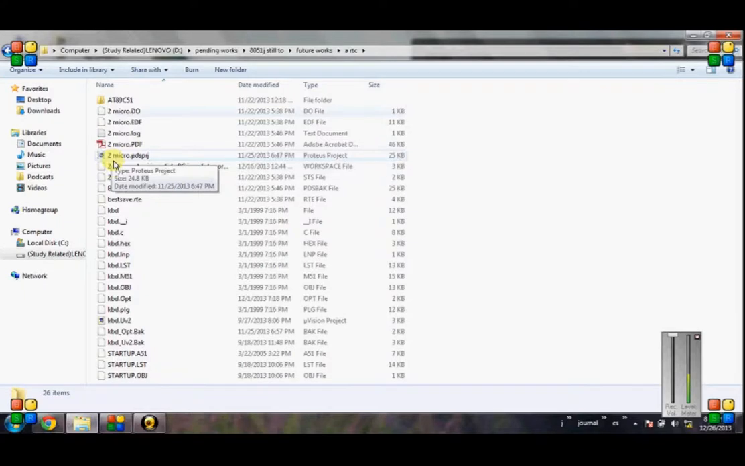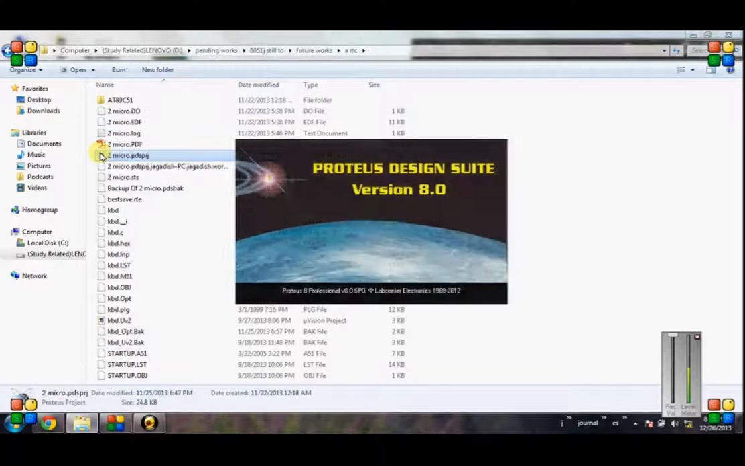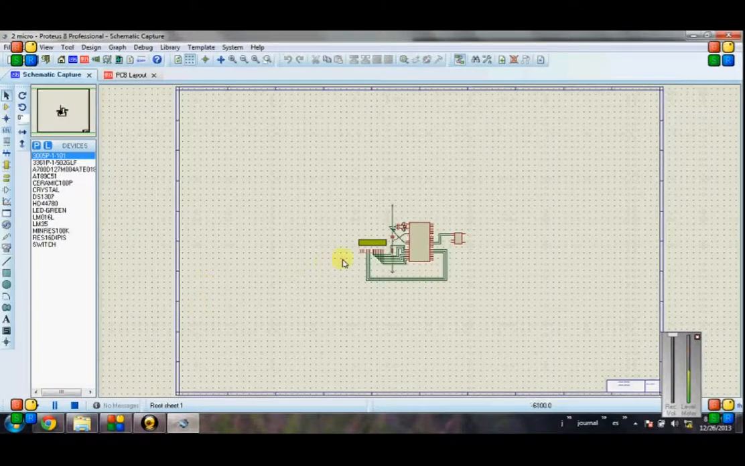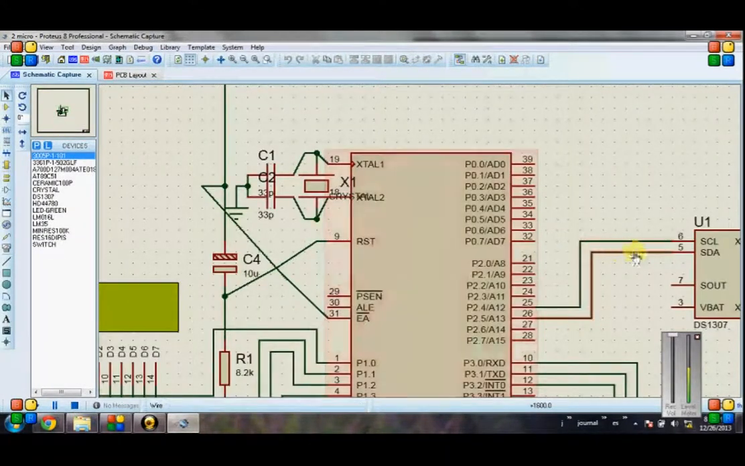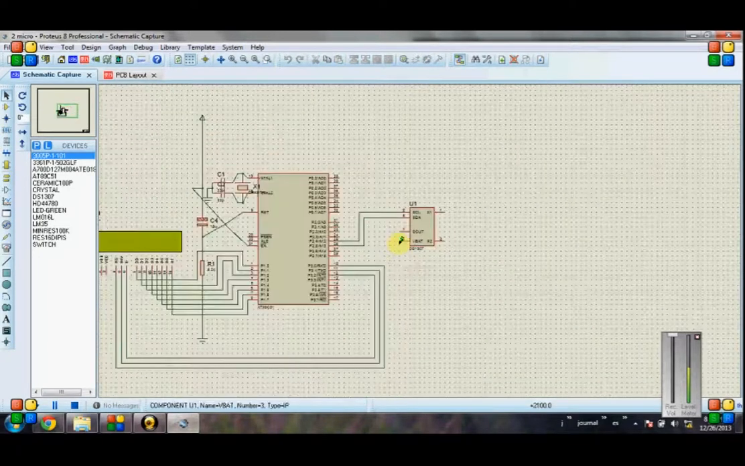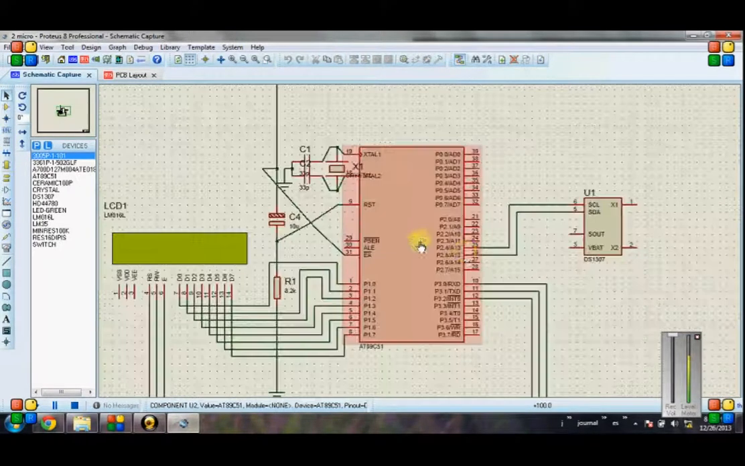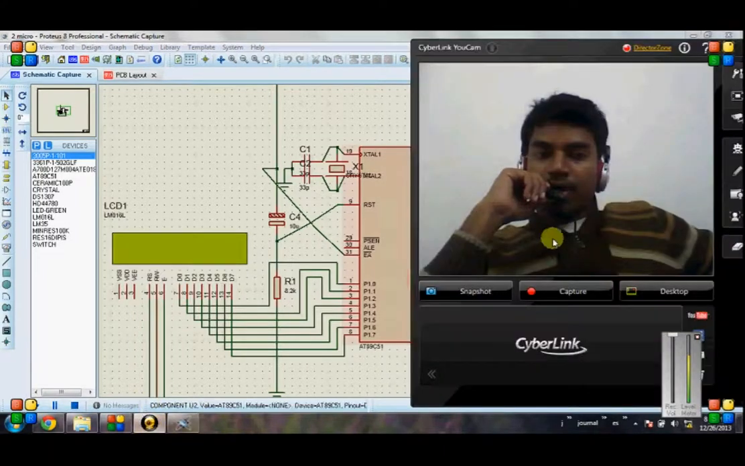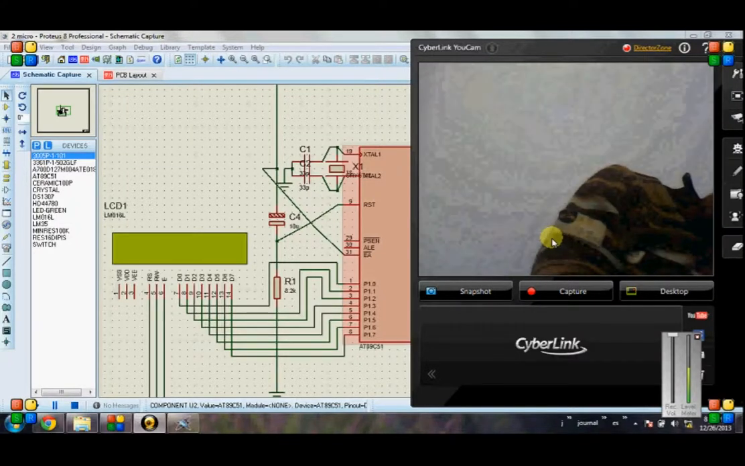So the next project is how to interface a real-time clock to a microcontroller and display the timing. There is an IC called DS1307, a real-time clock. Generally in most desktops you might see that a desktop can maintain its time for around 6 years, 10 years, something like that. How is it possible? There is something called a real-time clock.